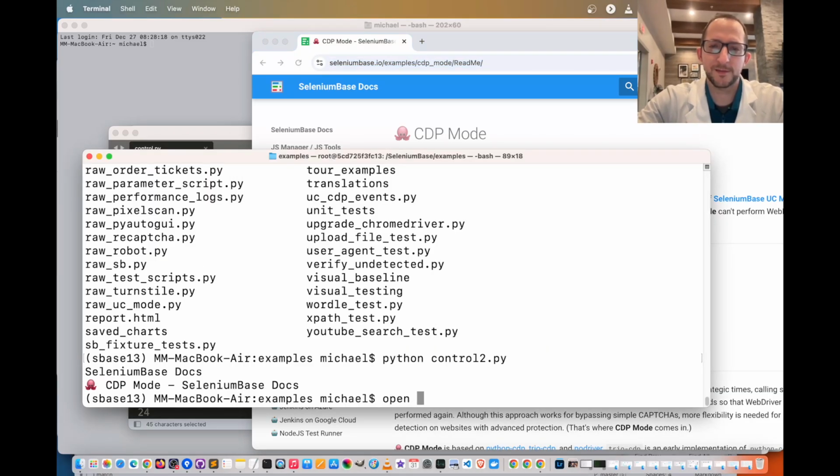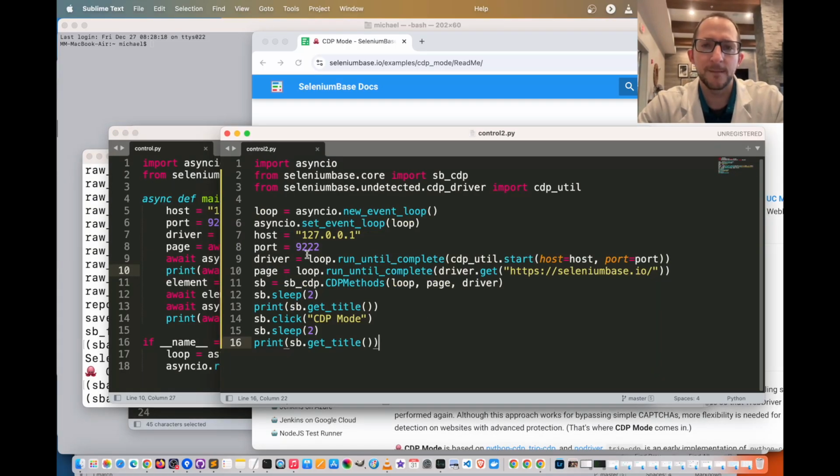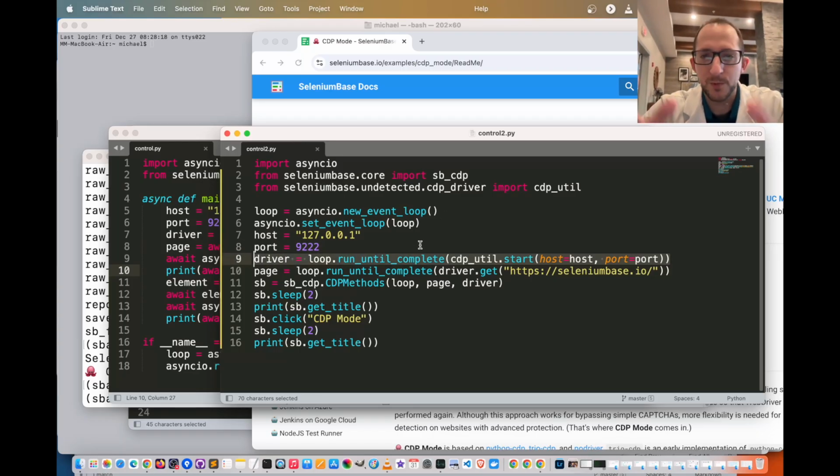If you want to see what that looks like, open control2.py. You can see here it's no longer using an async method, but we're still using the asyncio library. We're still setting the host and the remote debugging port in a different way, but we're setting things up so that you can still take control of the existing browser so you can do fun things there.